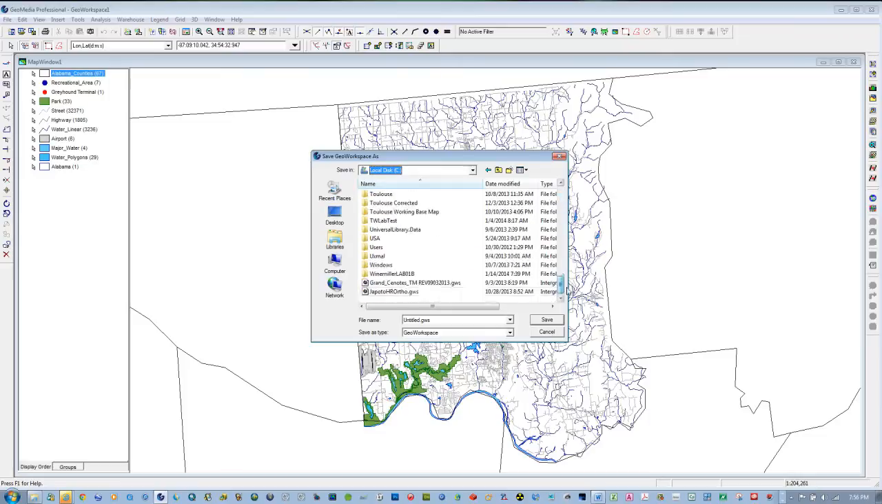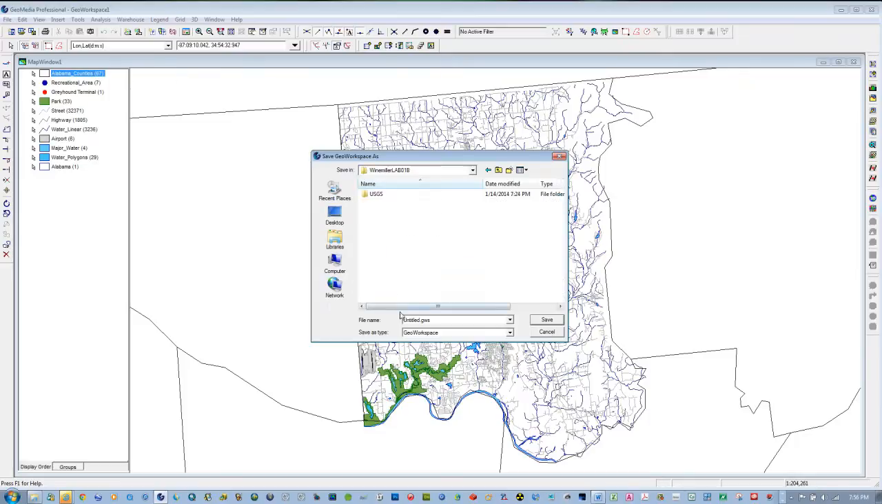So we're on the C drive, go down to My Folder, and I'm going to call this Weinmiller LAB01B. Okay, so for Lab 1, you're going to have 3 geo workspaces. You're going to have Weinmiller, or your surname, LAB01A, 01B, and 01C. We're going to save this in the folder.